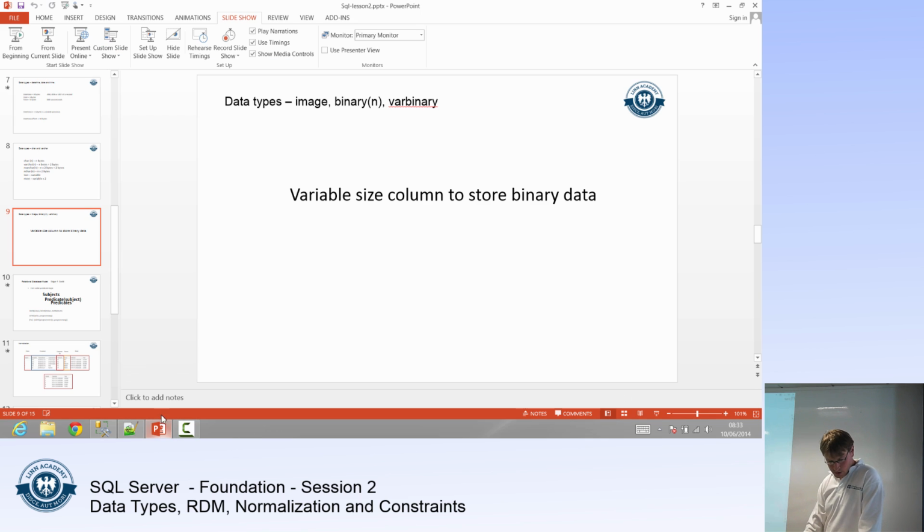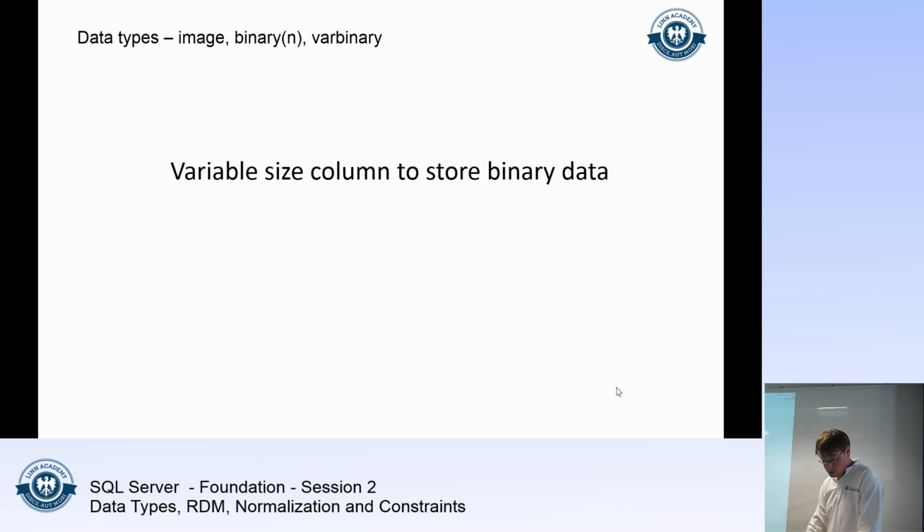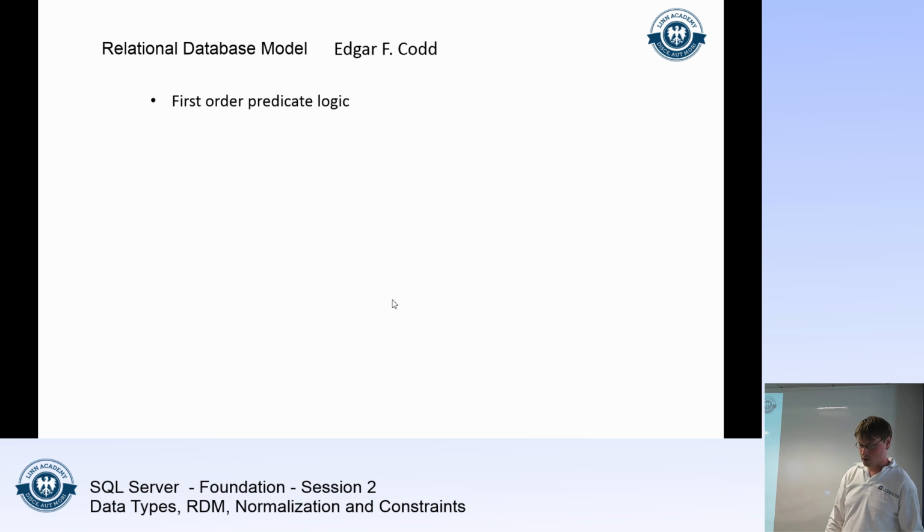Right. So let's discuss the relational data model. What it is actually, why we're storing data in SQL Server the way we do. It's by far the most common way of storing data and querying that. It's called a relational database model.